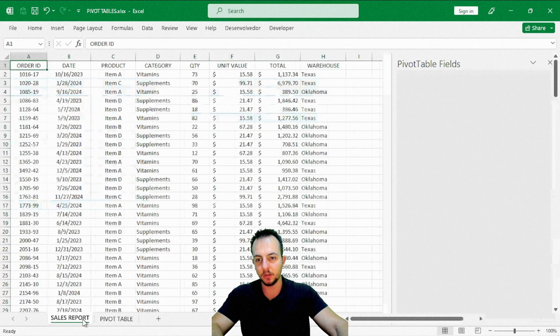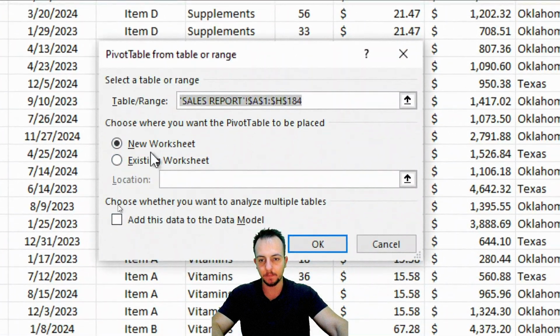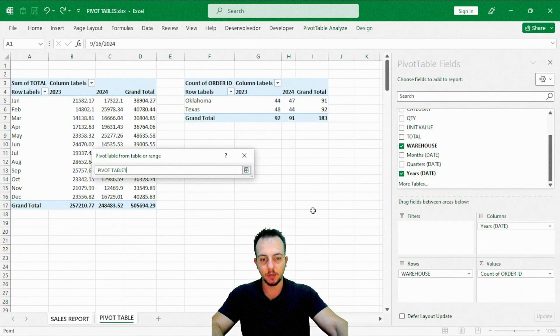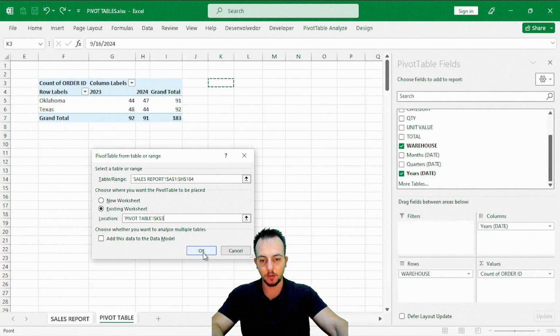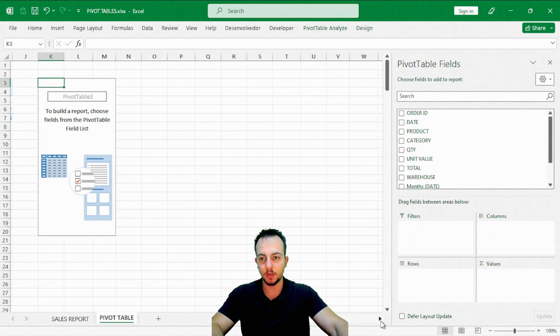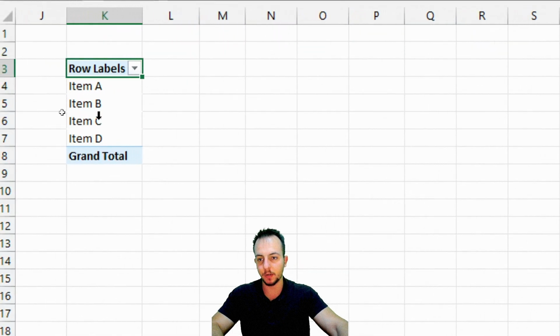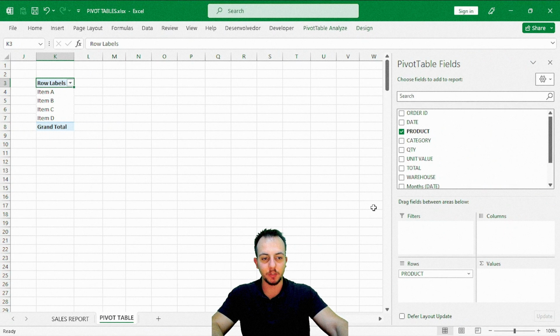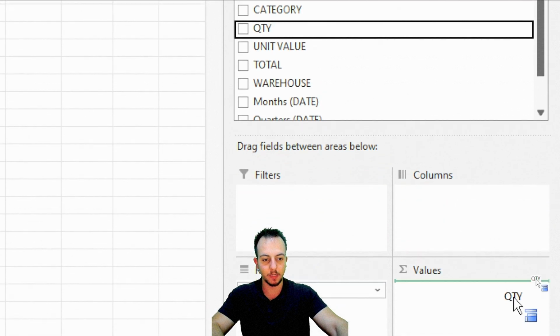Let's do one more analysis. Let me click here in the Insert tab, pivot table, and then I'm going to click here on New Worksheet. Clicking this upper arrow, I go to pivot table, and now I'm going to click in the cell K3, for example. I'm going to click OK. Now with this pivot table, I want to just use the product as rows. Okay, so I have 4 different items, A, B, C, D, and I want to see how much I have sold in quantity, not in total for now, just in quantity. So I can click, hold, and drag in values.